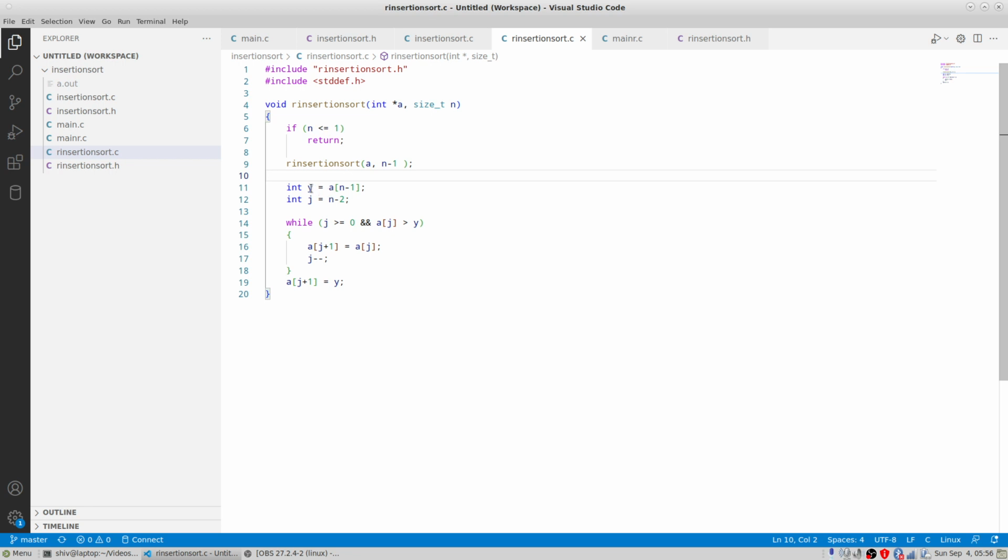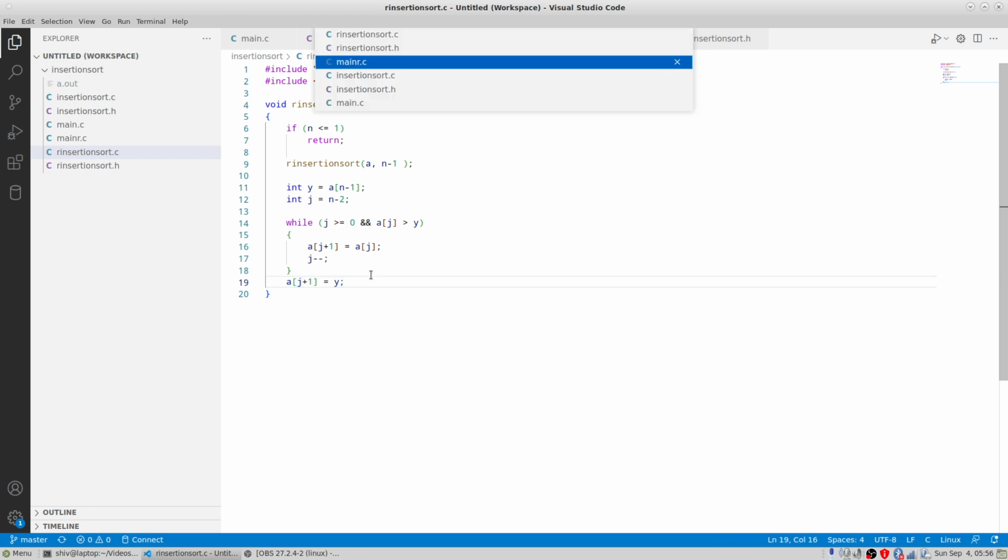N is 2, so y will be a1 and j will be 0. So what you are comparing will be a1 here with a0. As long as j is greater than 0, it will compare the elements and fix them in the proper place. So at any moment, it will consider only two elements. Unlike the previous one, it will finally replace aj plus 1 with y, like in this.